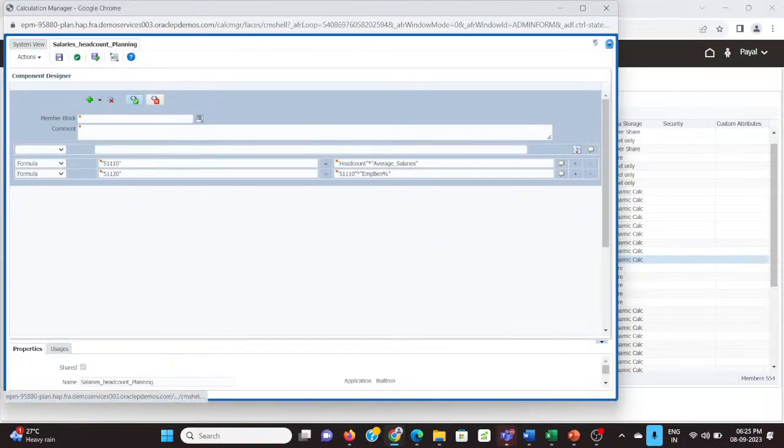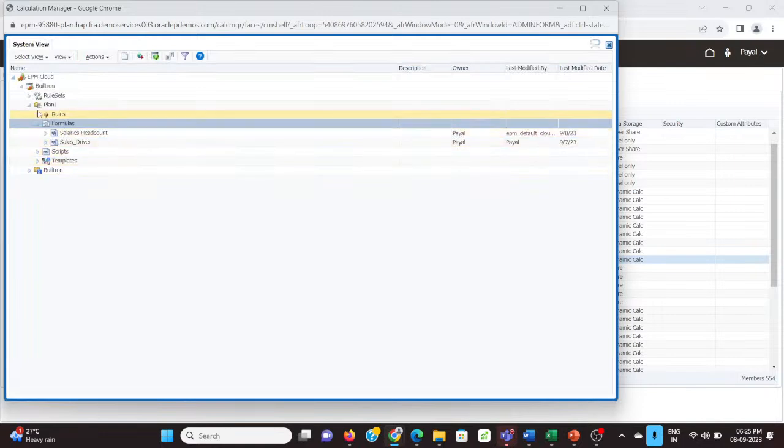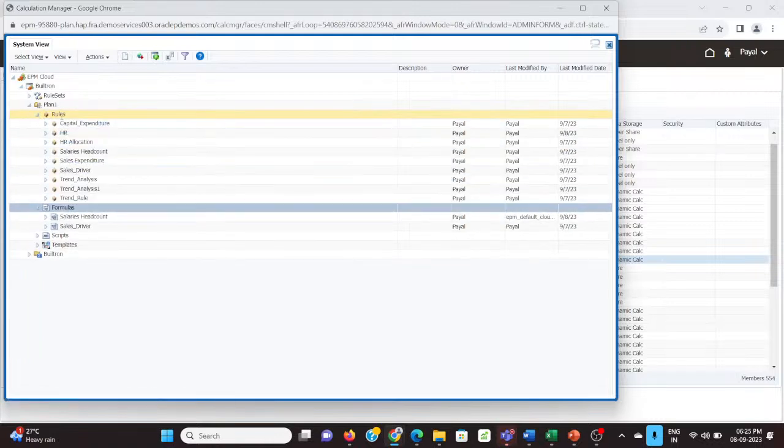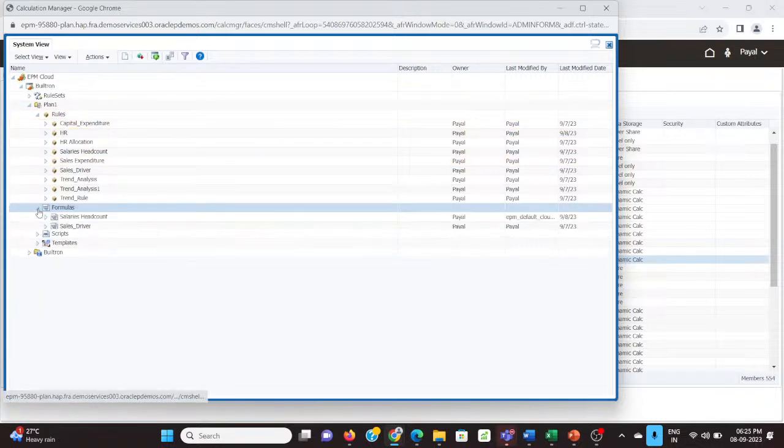Okay, close. Then this is the formula we created. Now we have to create a business rule, right? I have already created one, but let me tell you. Okay, salaries headcount.